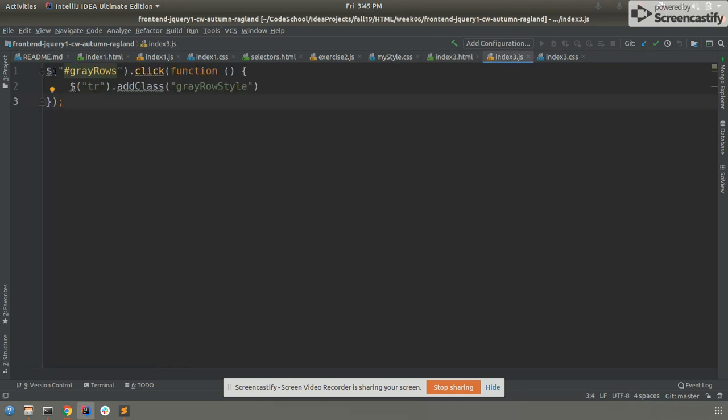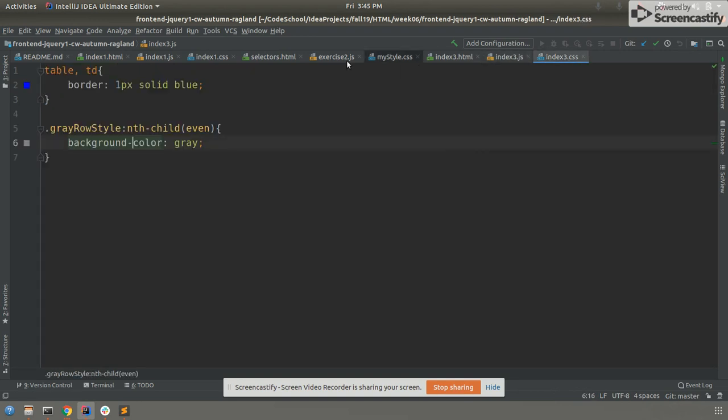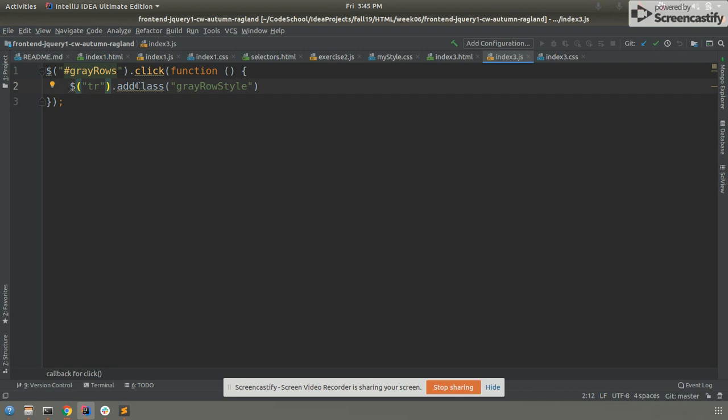So in my JavaScript, I'm grabbing the gray rows button using jQuery. And for my click function, I'm adding the class gray row style to each table row inside of my HTML file. So let's look at gray row style in my CSS. I've got some basic CSS to define my borders. And then for gray row style, I've got nth-child even. So for every other child, I want to just change the background to gray. So every time the button is clicked, I apply that style, making every other row gray.